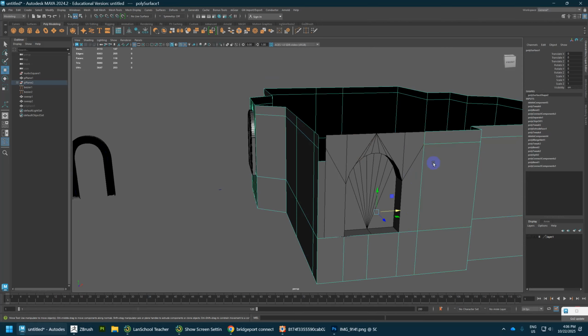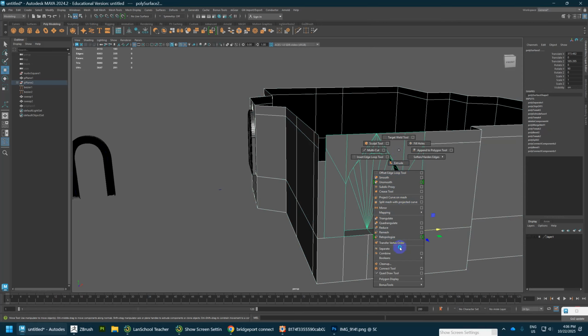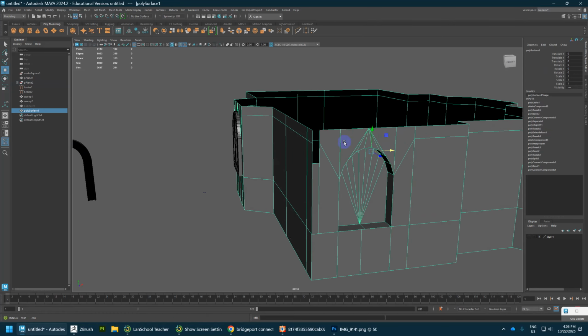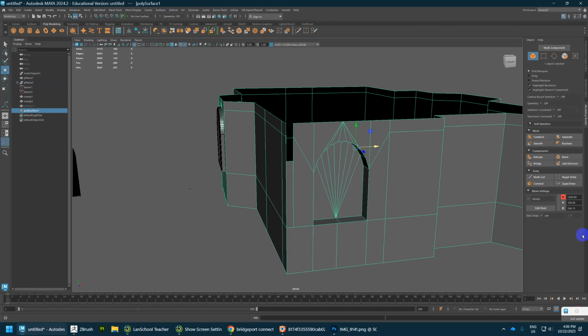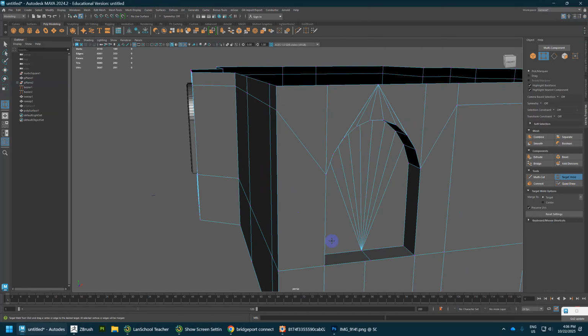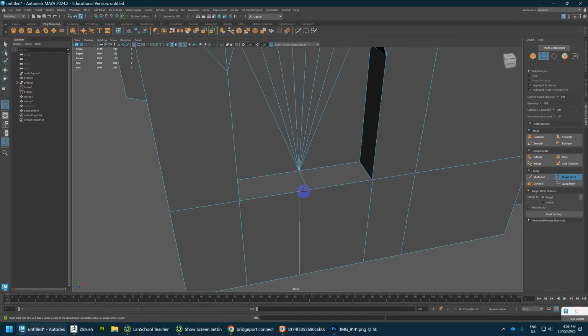And so next I'll select this and then combine these together, okay? So what you can do, which is useful, is to use target weld. I use it on edges, but you can use it on vertices as well. It's very useful either way. So I'll essentially weld these together.